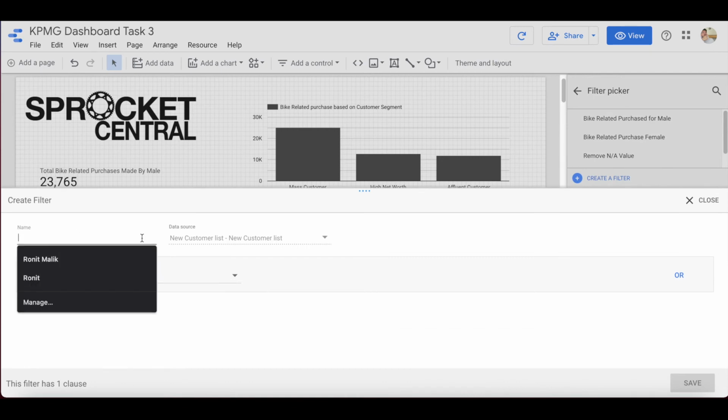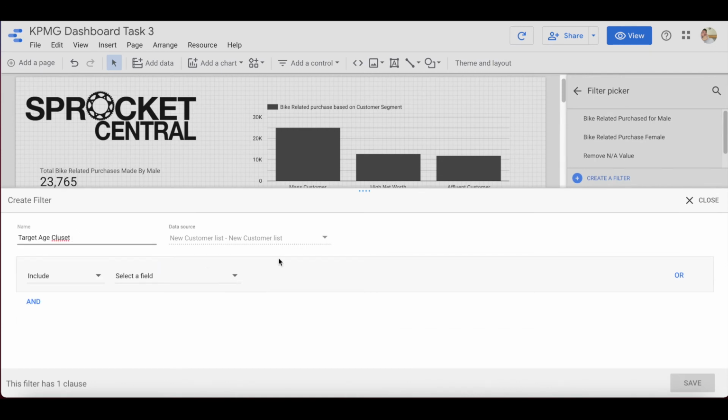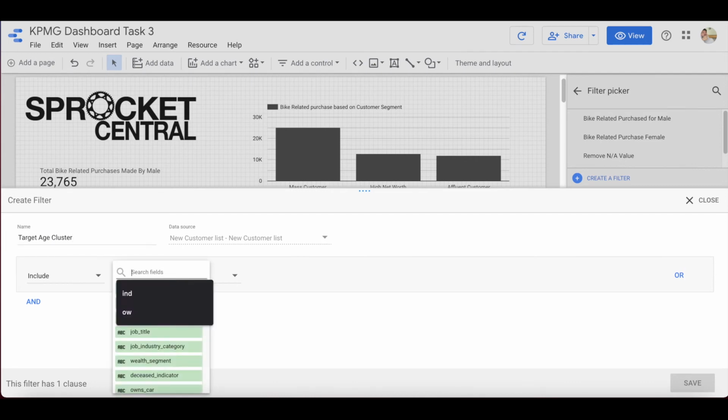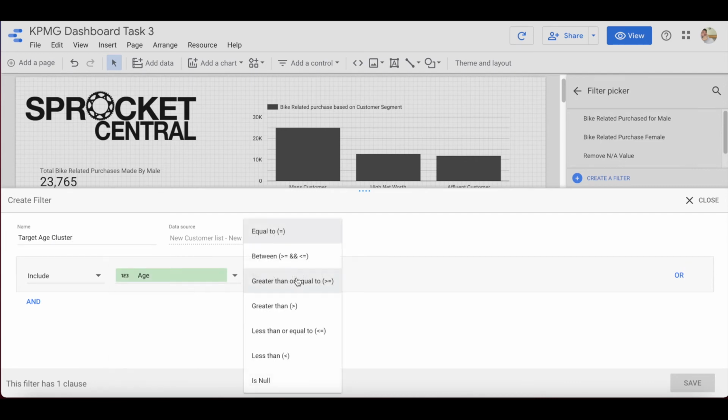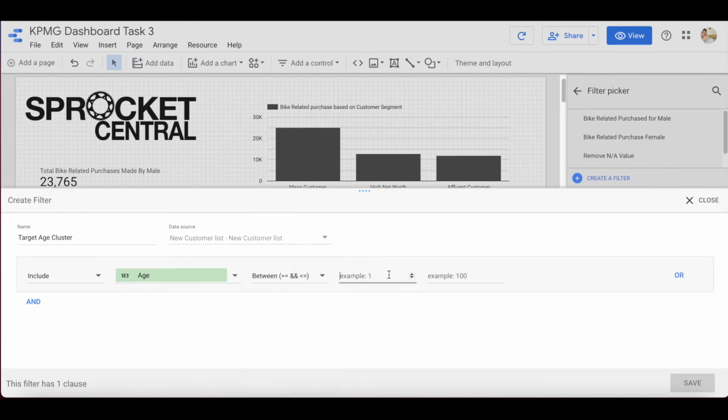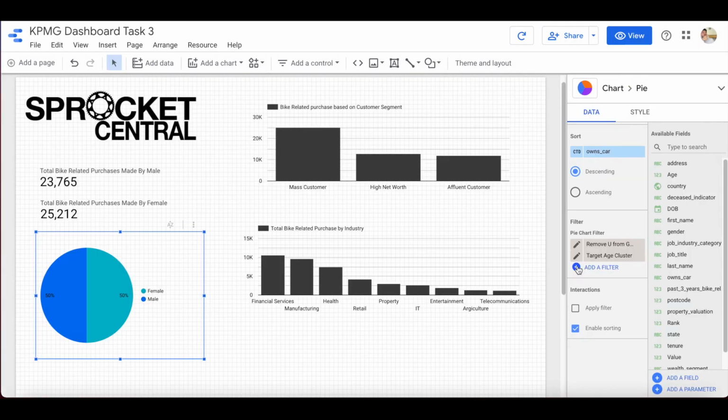And I'm going to include age, do between, so this was between 38 and 47. So I want to know how many people. Now the final filter that we want to put here is either the person owns a car or the person does not own the car. So I want to see how many people aged between this age group do not own a car.